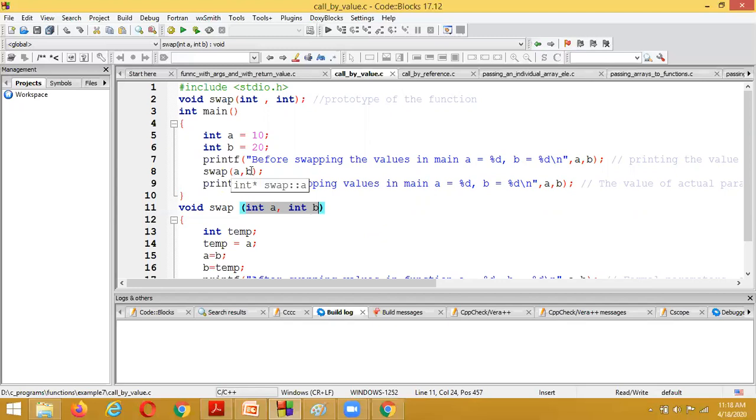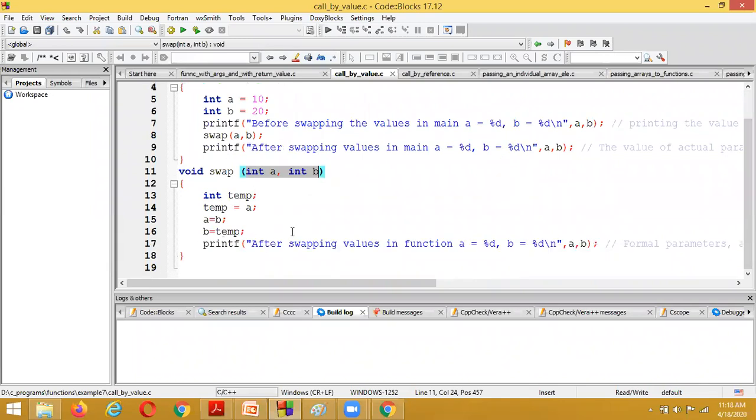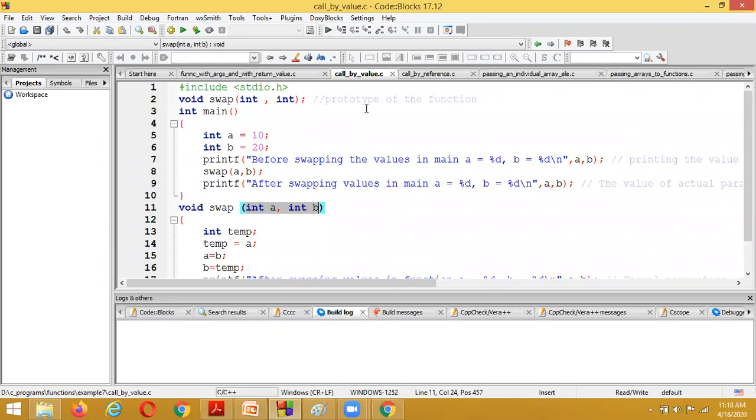Call by value means what is the definition you need to remember? The actual parameter values are going to be copied into the formal parameters. And inside the call by value, the value is not going to be modified even though we have manipulated inside the function. The values are not going to be changed outside even though we have manipulated inside the function. And if I am executing this program, whether it is going to display, we have interchanged inside the swap function, whether the a and b value has been changed here or not.